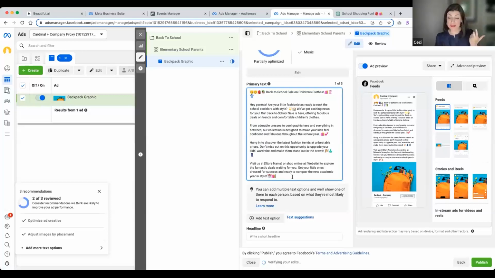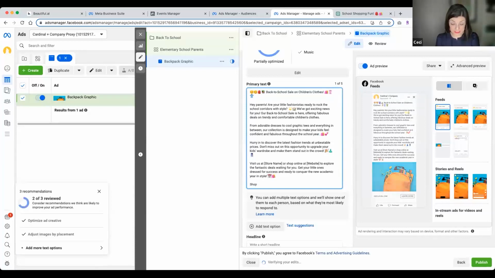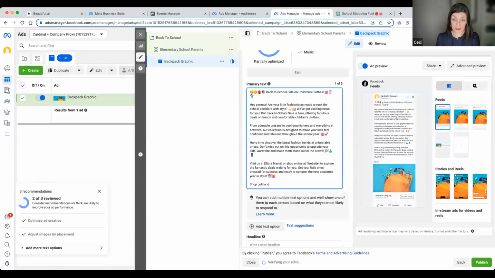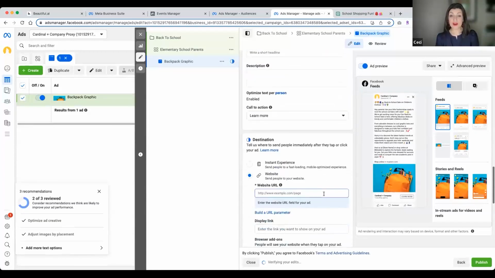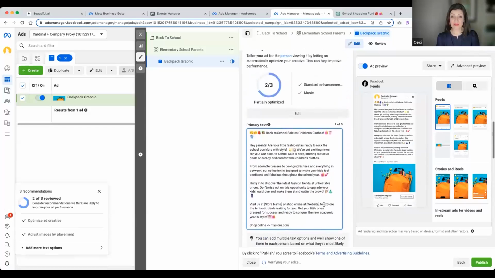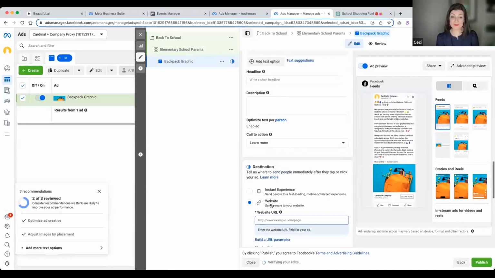Now, what did I forget? I forgot my click-through URL. So I'm going to put that in here. Shop online, mystore.com. All right, so we've got our post in there. We've got our photo in there.